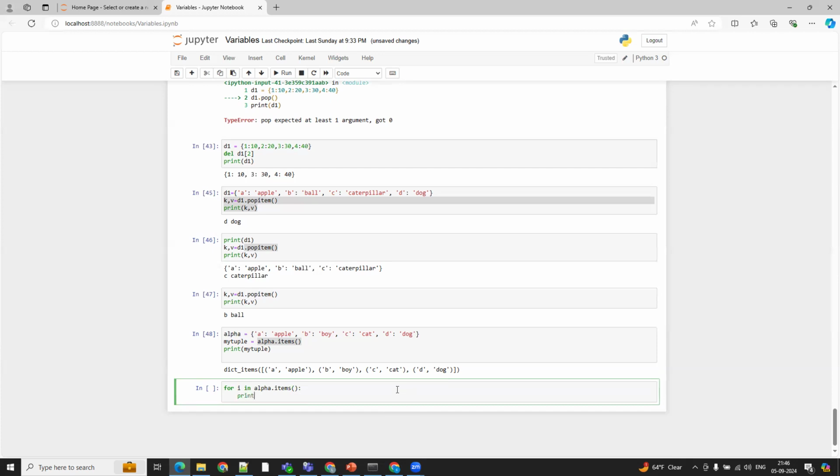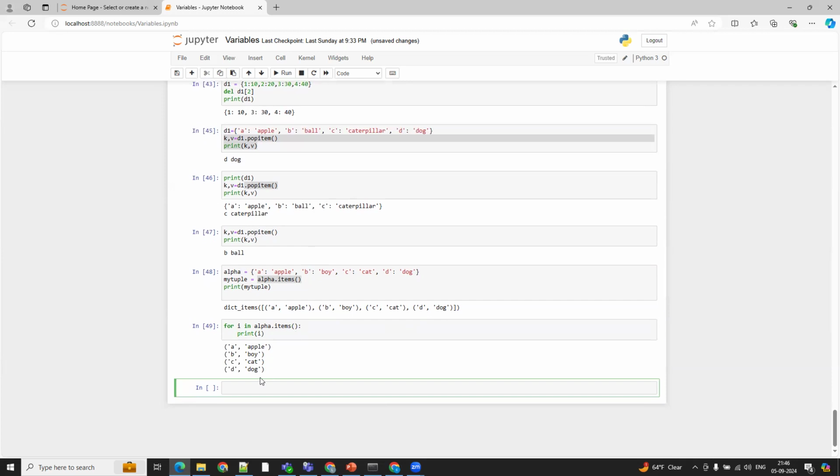Now print of, what is it that you need to print actually? I need to print i here. Now let me execute this one and see what you're getting. A apple, B boy, C cat, D dog we are getting. I don't want to print this in a tuple format. I am expecting output like this: A, arrow symbol, then apple within single quotes. This is my expectation. How do you do that?